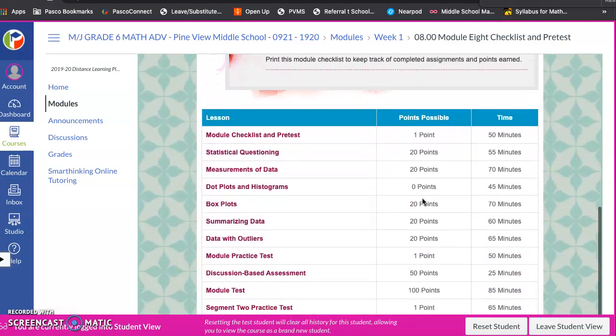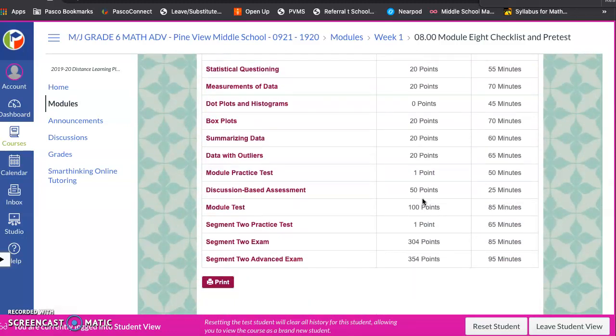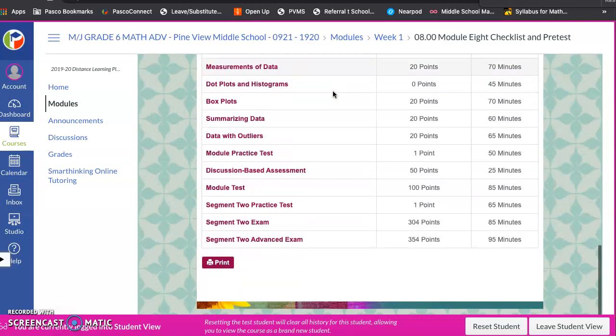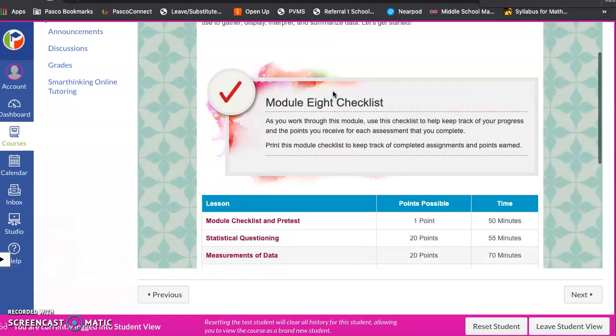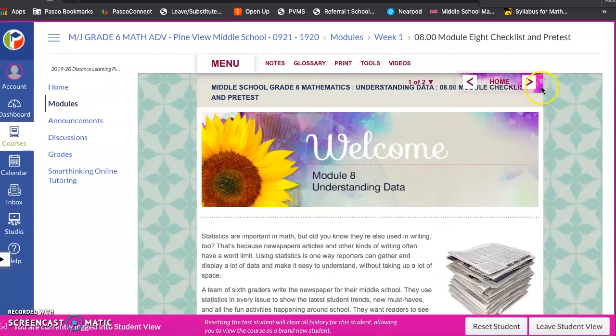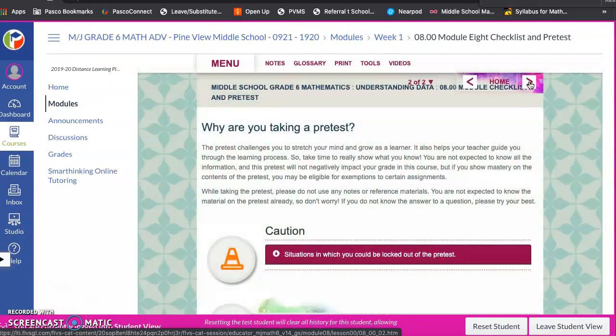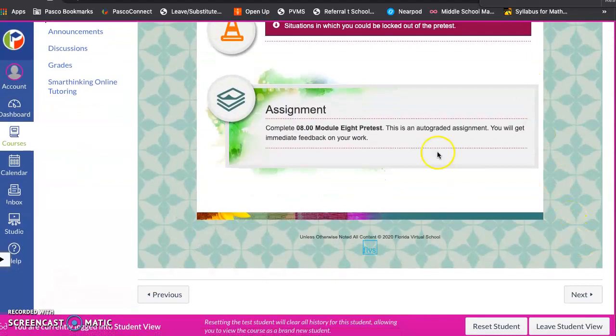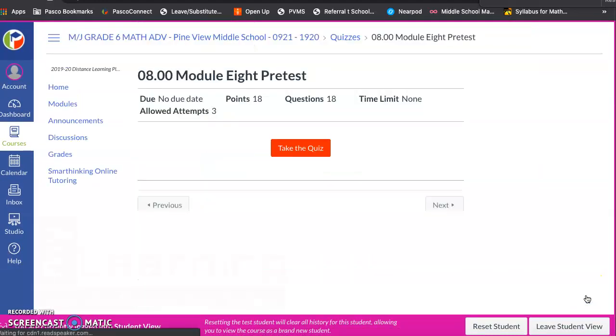So you'll see here is a checklist of the different things in this unit, and you'll notice that we're not going to complete this entire module this week. You're just doing part of this week. So just kind of keep that in mind. And then if I scroll back up here and I click this arrow, that will take me to the pretest section and gives you some information about that. Then you will click next here to go to the actual pretest.